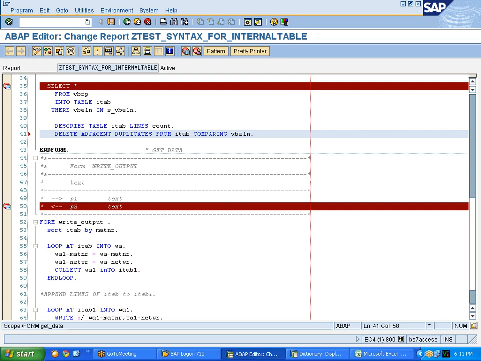So this is one more. Today we have seen sort internal table, describe internal table to get the count, and delete adjacent duplicates. Append lines of. Okay, try to remember all this. It's very important. And so we'll close for today with the control breaks. Tomorrow we are going to start with ALV, ABAP list viewer.